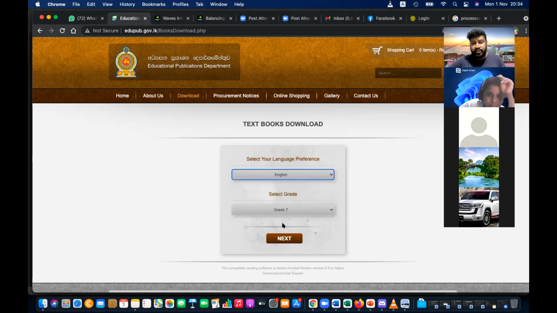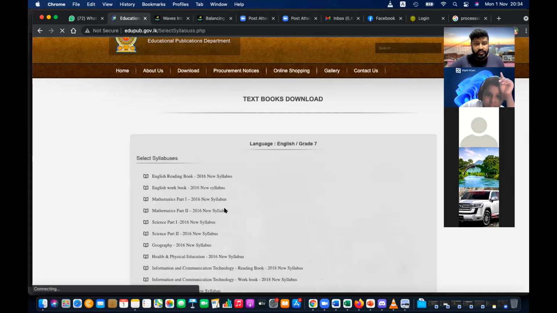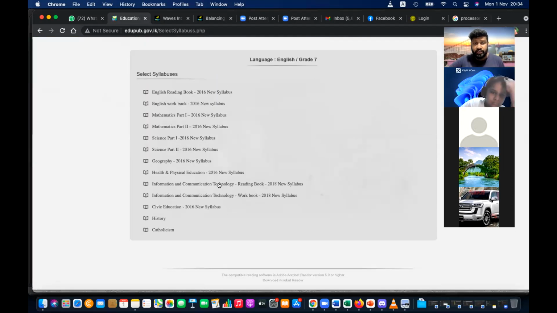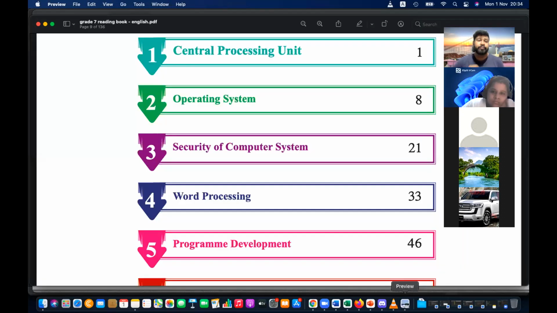Select English and press next. When you click next, you can see all the related books: ICT new syllabus, workbook, and reading book. You have to download both the workbook and the reading book. Okay, that's it. Let's go back.